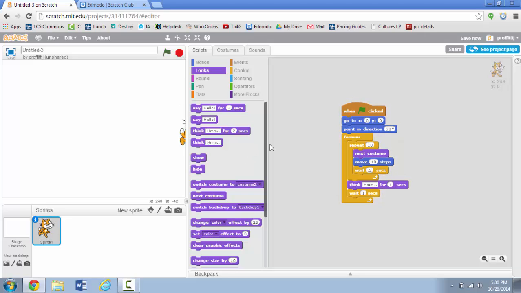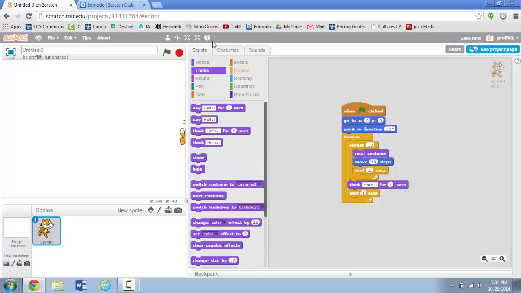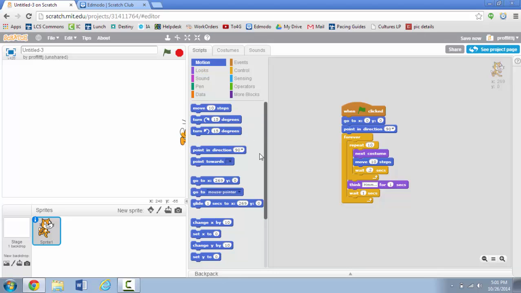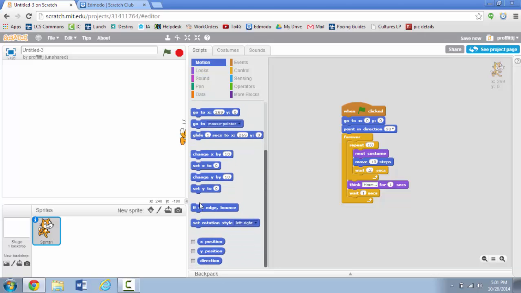So in order to do that, we are going to go under Motion, and down here, if on edge, bounce. At the bottom under Motion, if on edge, bounce. So that's letting him know whenever he hits the edge of the screen, he needs to bounce. But watch what happens when he bounces, as just written like that.